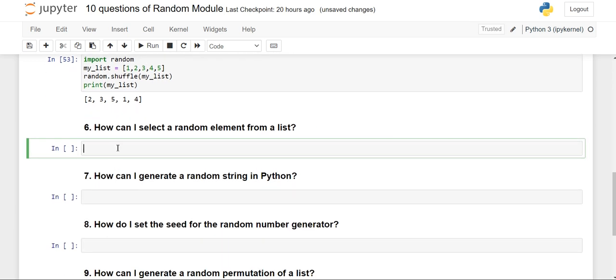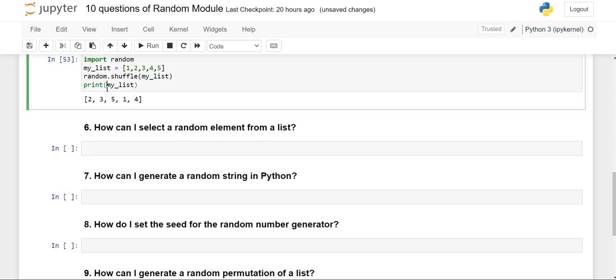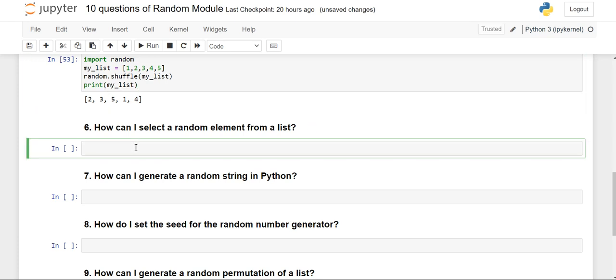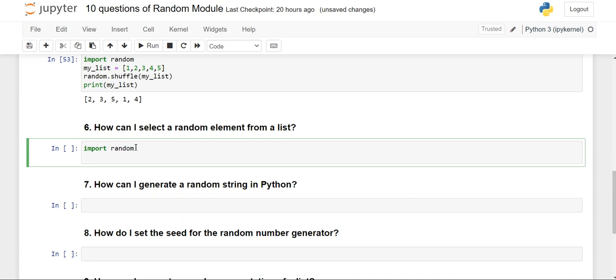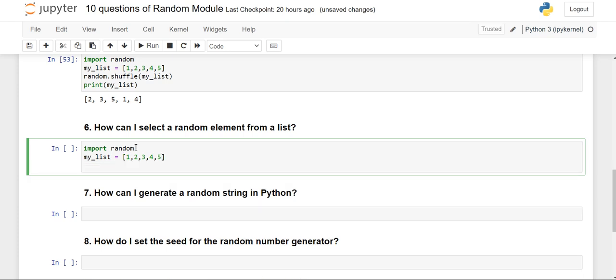Now we'll move to the next question, that is question number 6. How can I select a random element from a list? Previously we have seen how we can shuffle the elements present in our list. Now we have to select a random element from our list. So for that, again we have to import the random module, and then we have to create a list. Now in this list, I'll take integers from 1 to 5.